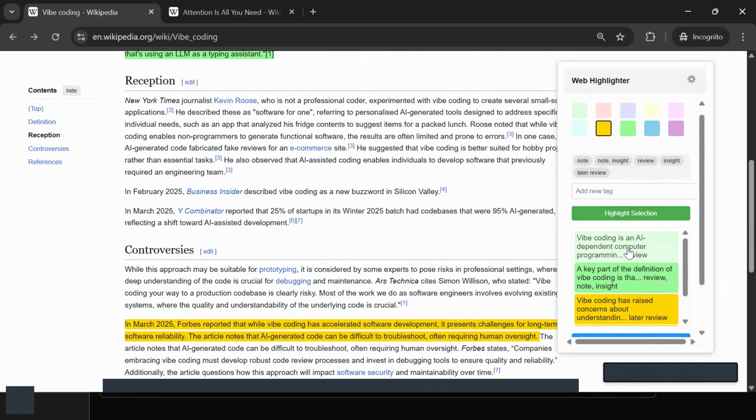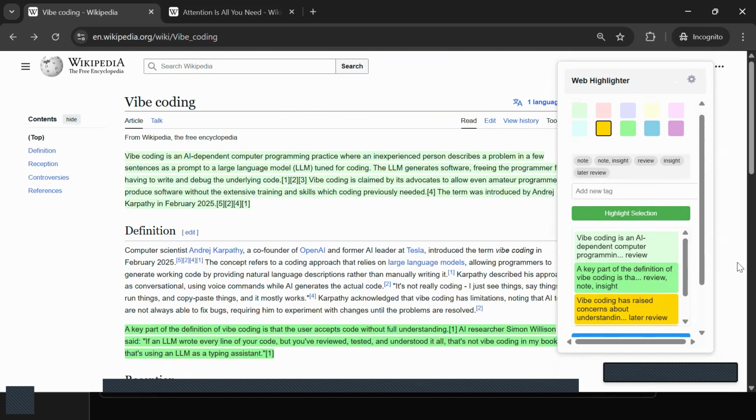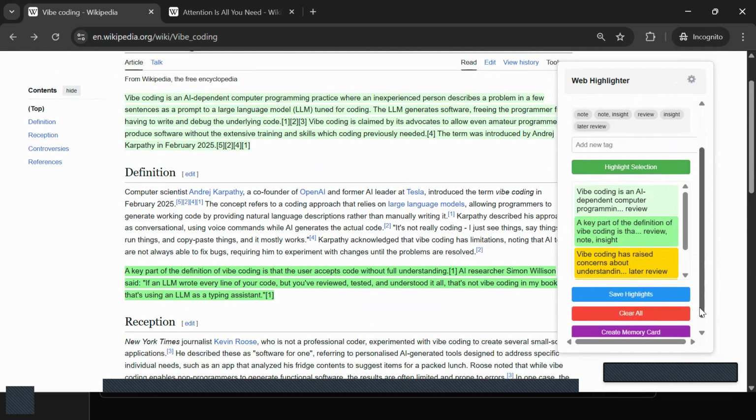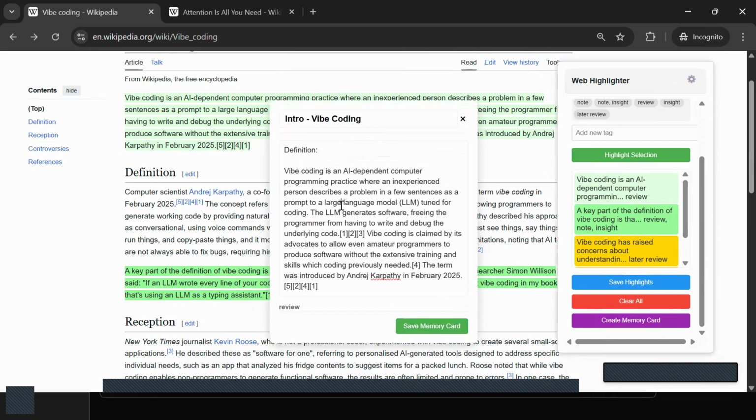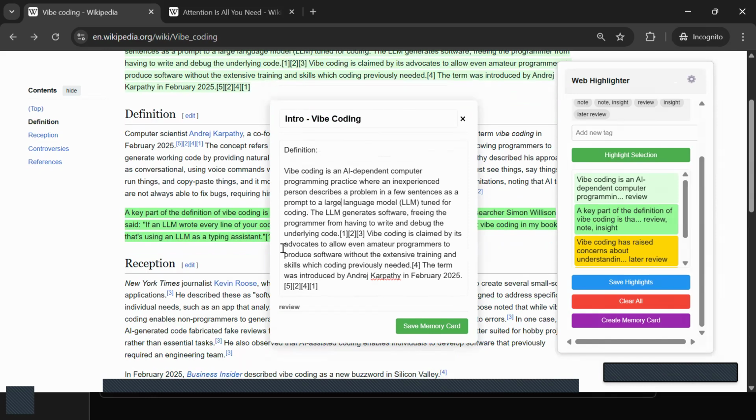For example, if I selected the first highlight, I can scroll here and click on create memory card. Over here it opens up a pop-up window to create that memory card, and here we can define it, so I'll call it an introduction to vibe coding. And then here I have an option to specify and edit the content that is selected from the web page. So I'll call it definition, and I can even add further details as required.